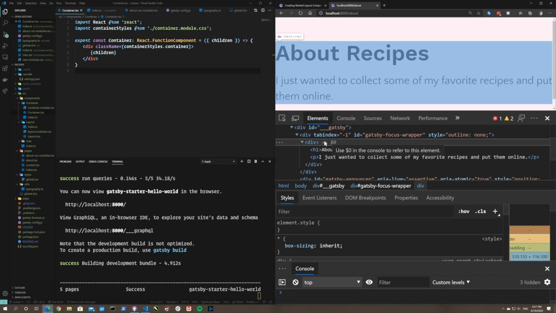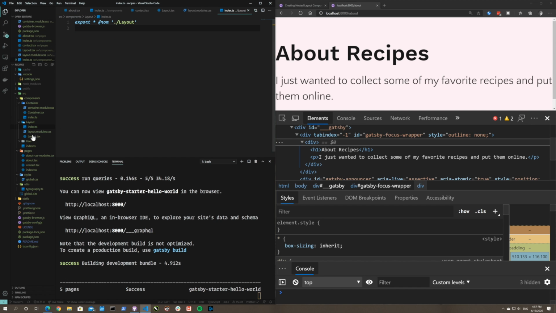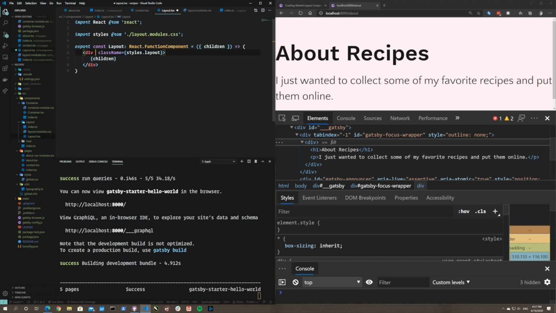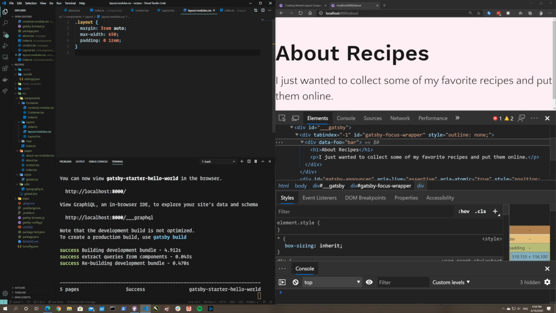Still, that CSS class name isn't there. That's not what I expected. Let's see if anything shows up here. I'm just doing a sanity check to see data foo equals bar. This is definitely the correct element, but it's not importing these styles for some reason. Layout.modules.css. I don't know why that would be.